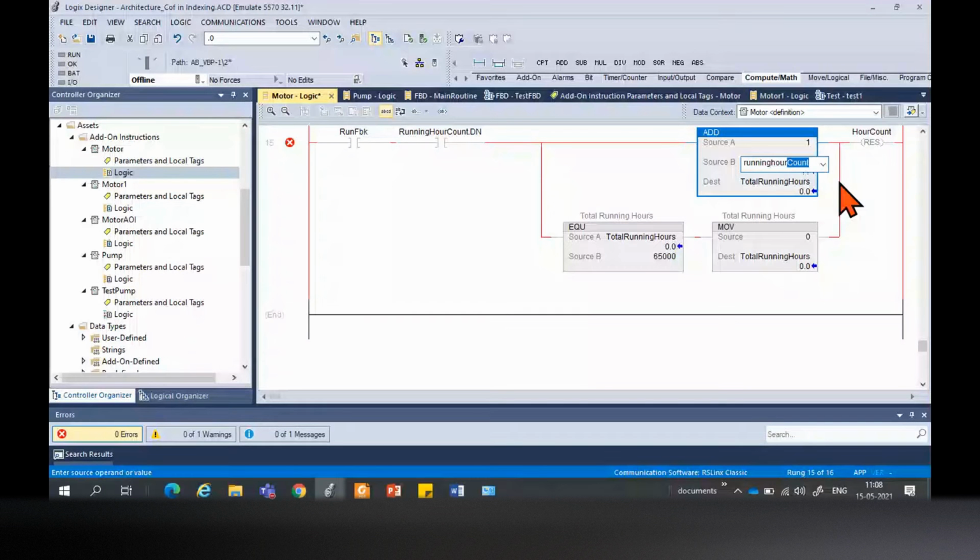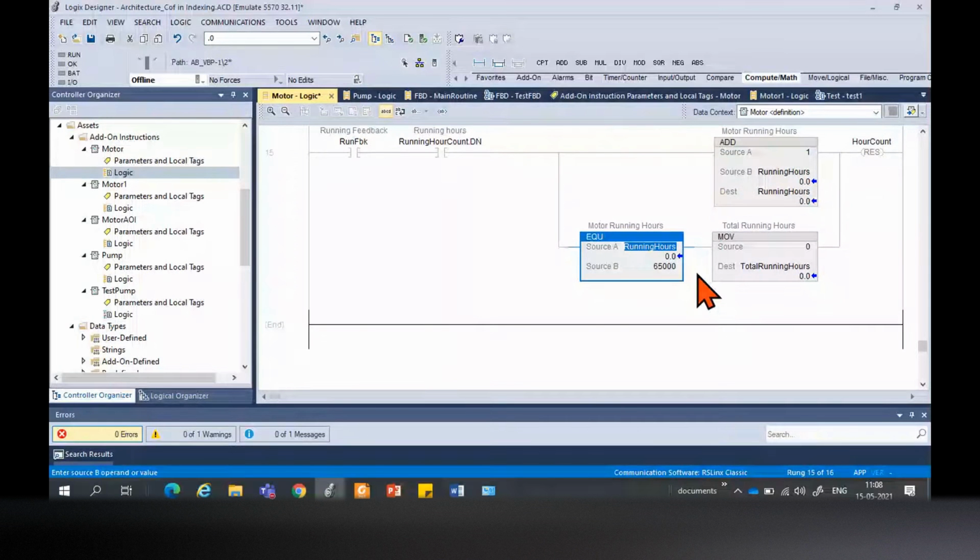And the source and destination should be same. So we are adding one into the destination. When the running feedback and running counter is there, then it will add. Otherwise not. Then when the running hours is equal to 60, it will be refreshed to 0. When it equals 0, then your destination should be 0.